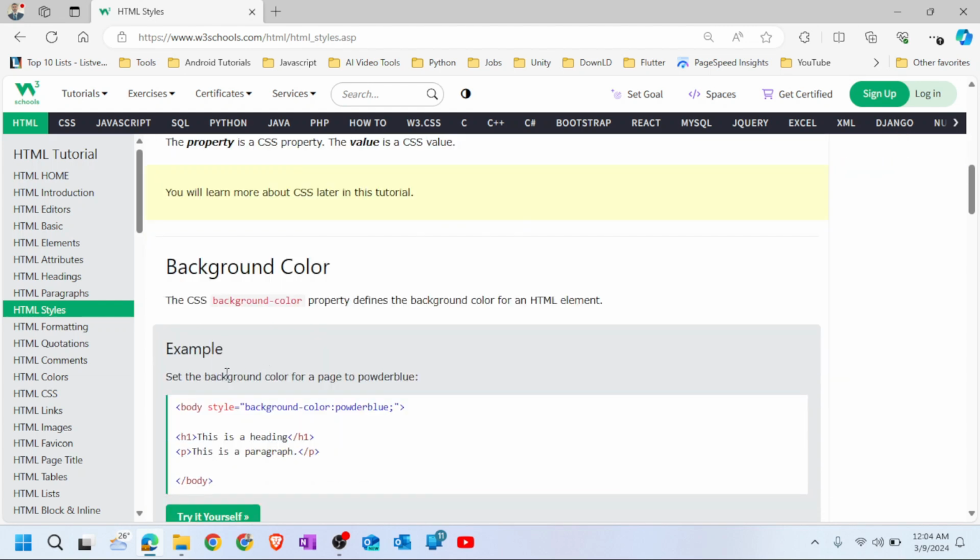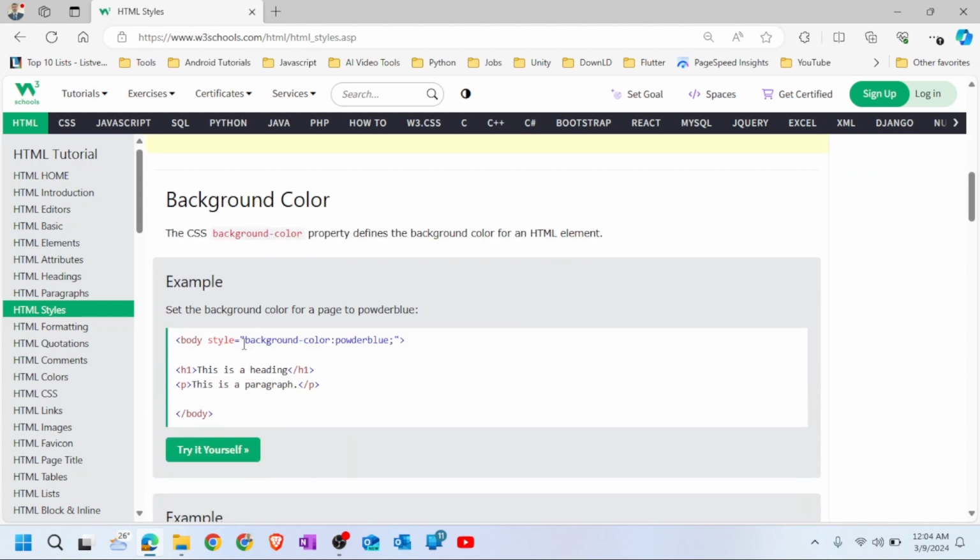So how it's done, for example: I want to change the background color of my content. I specify body, again style. Now body is a tag and I want to change its background. So how do I do that? I simply use the style attribute equals to, then I use background-color. This becomes my property, colon, and its value, the color name. That's how it is done. So we specify a property and its value separated by a colon.